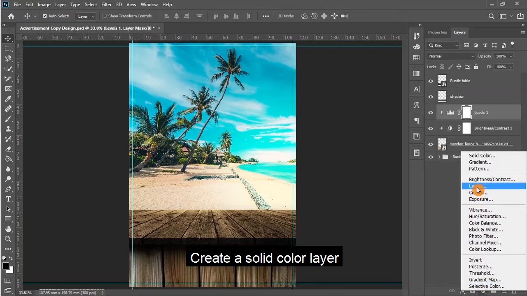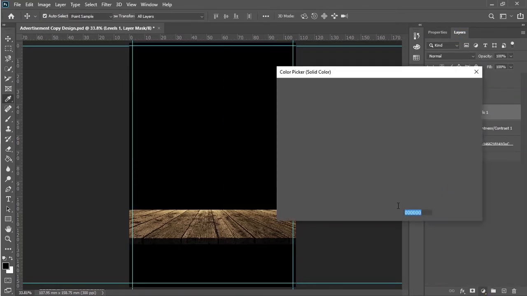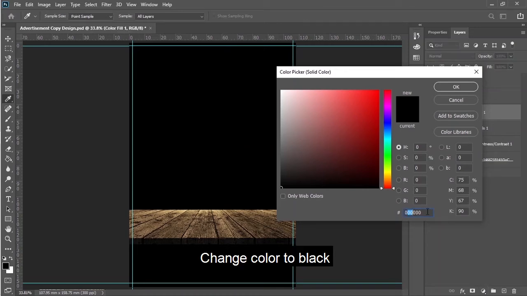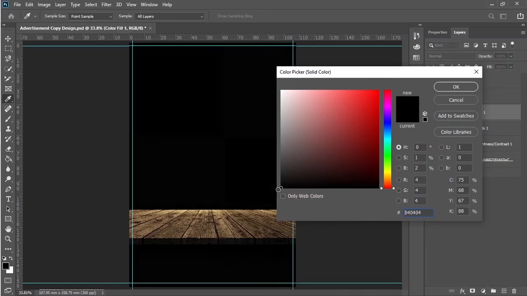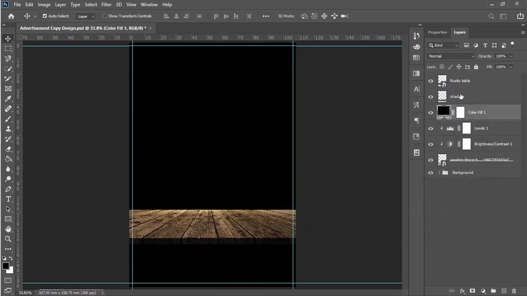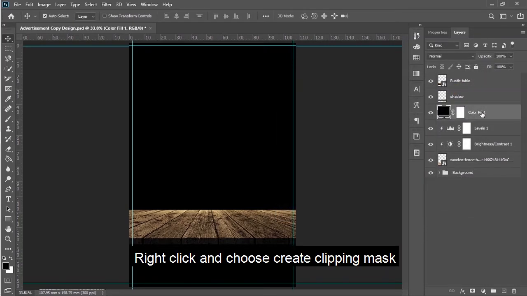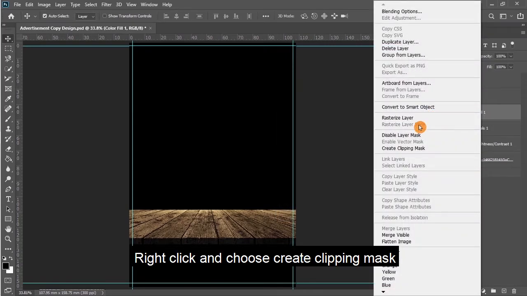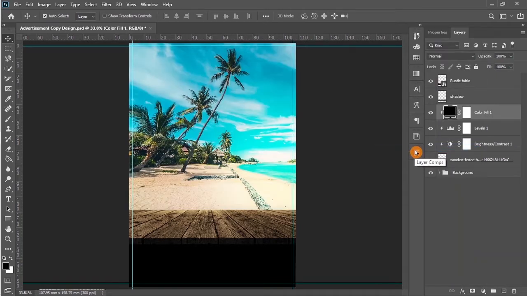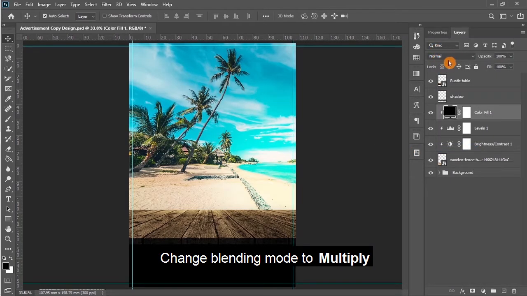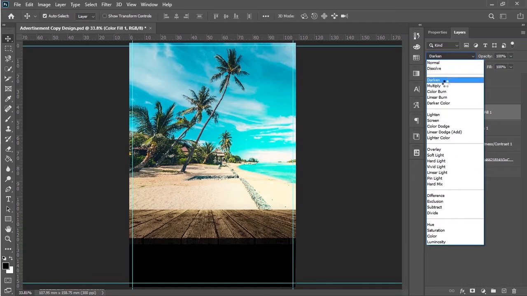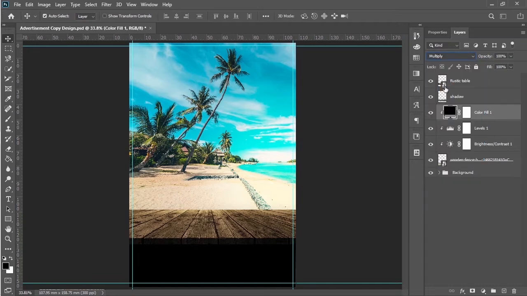Create a solid color layer. Change color to black. Then click OK. Right click and choose Create Clipping Mask. Change blending mode to multiply. And opacity to 30%.